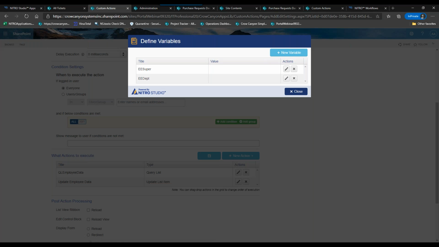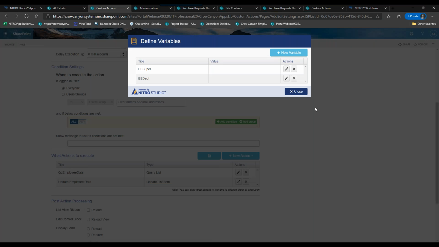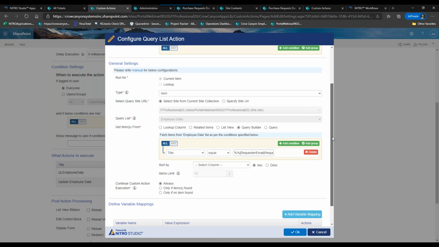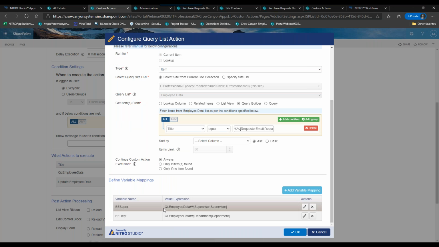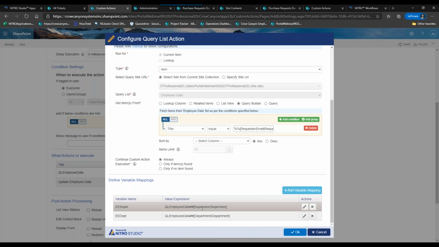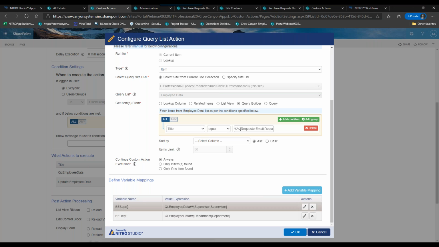Within the context of the query list action, we're going out, getting the data from this list, and then we're going to take that information from the query list that we've created here. We're taking the supervisor information and mapping it into the EE super field. We're taking the department information and mapping it into the EE department. So these are two variables that we're defining.